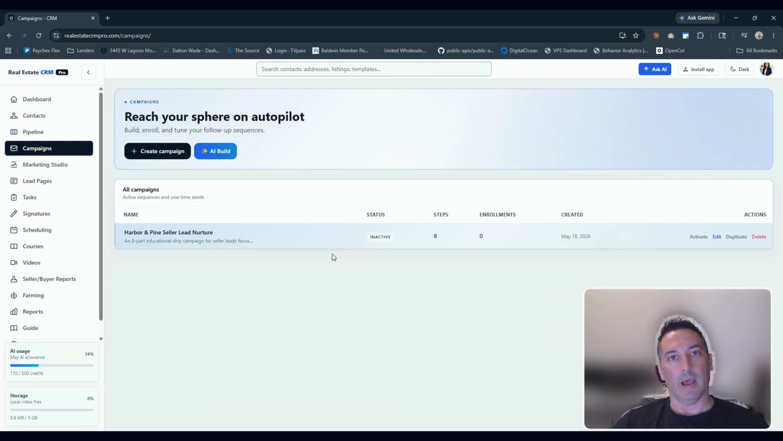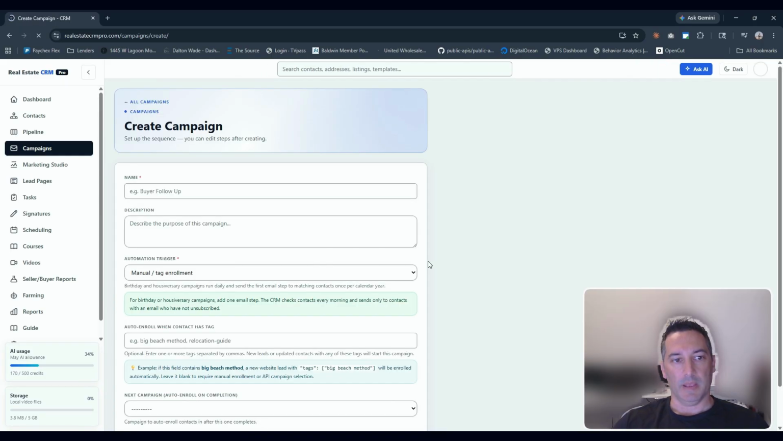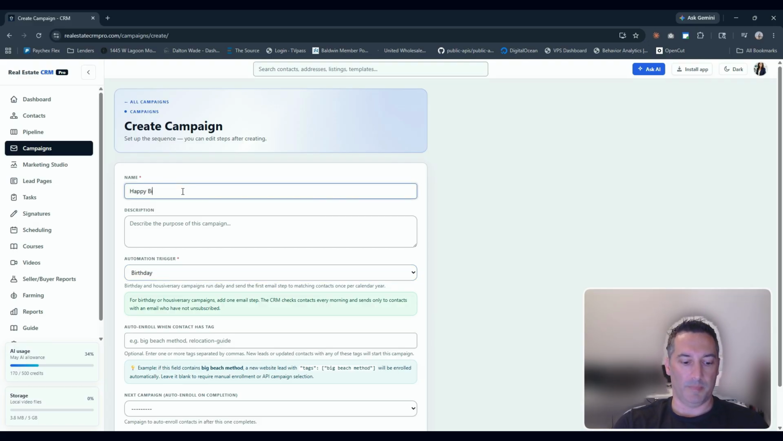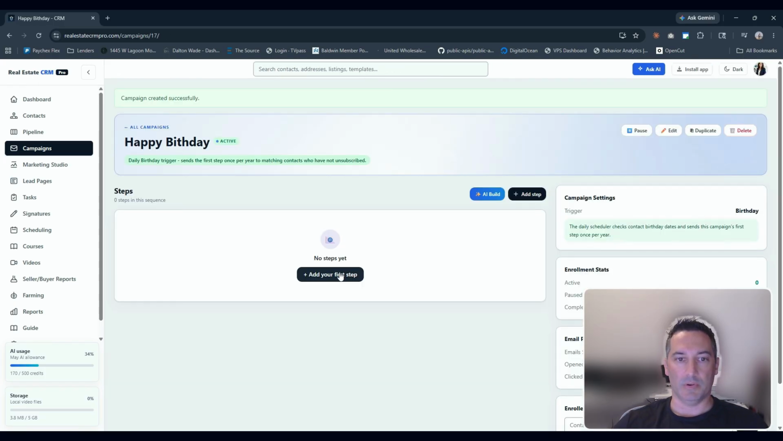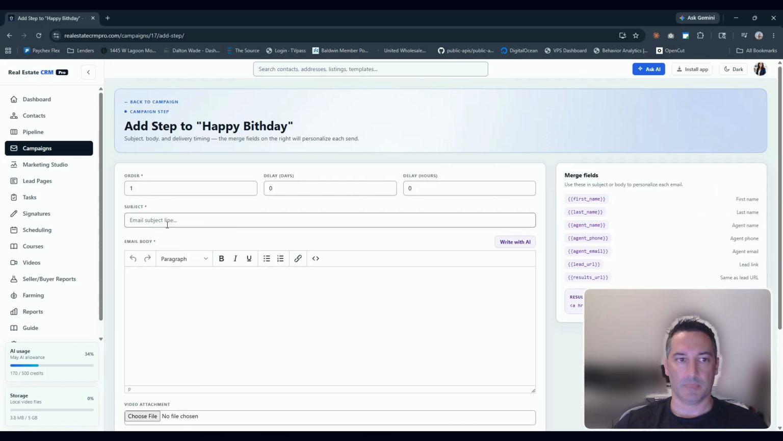Now, the other option we have is to create a campaign, and we can do a birthday or house anniversary. So say we want to send out happy birthday emails to all of our past clients. Well, we can name this happy birthday. We can do it for birthdays and click create campaign. Now, all we have to do is add one step. And we're going to do happy birthday.